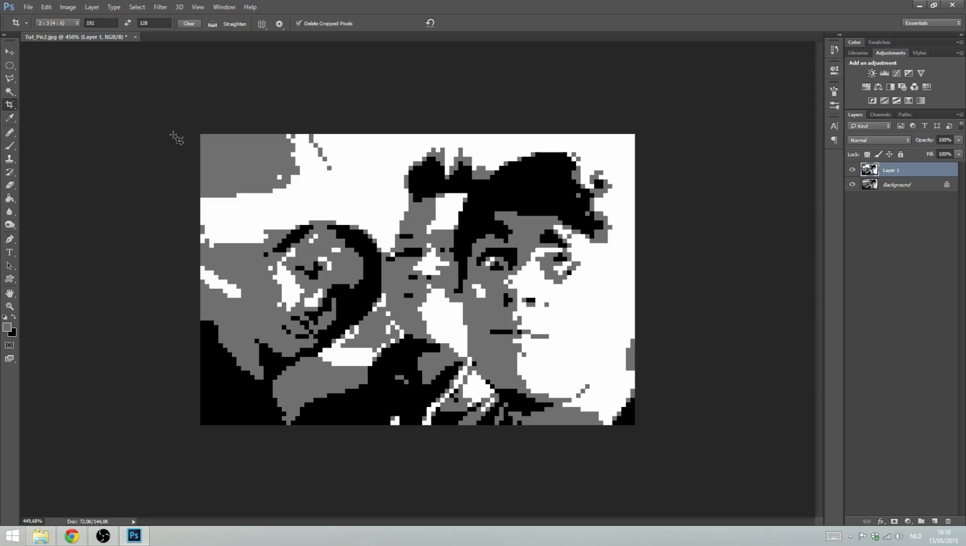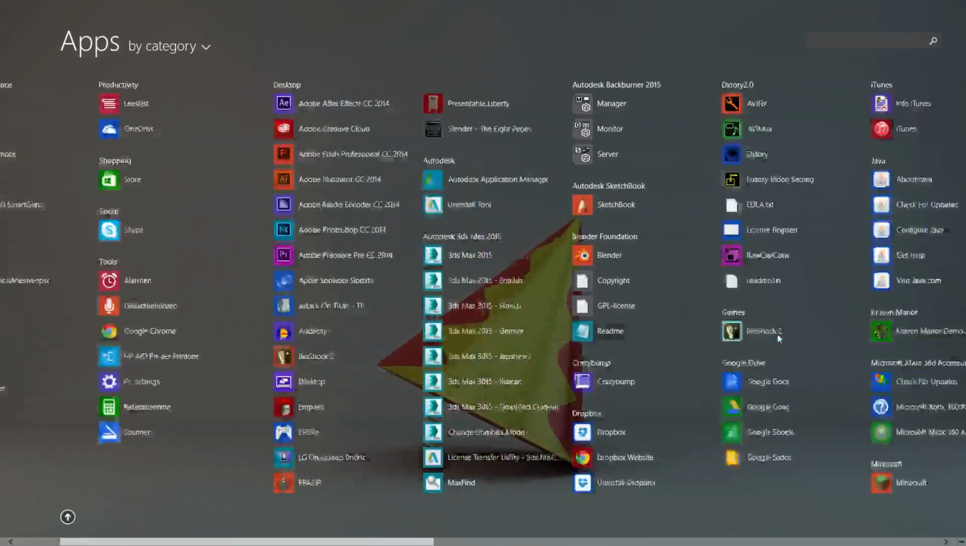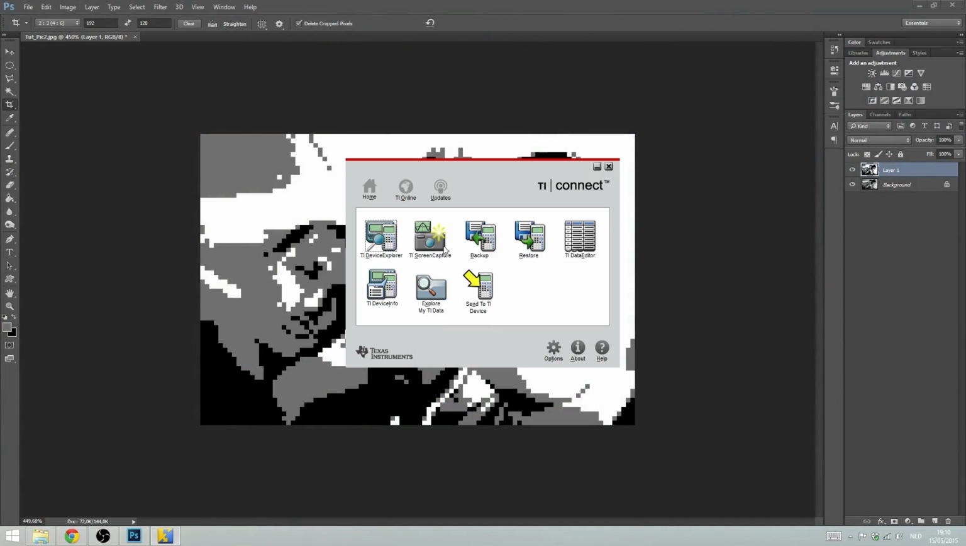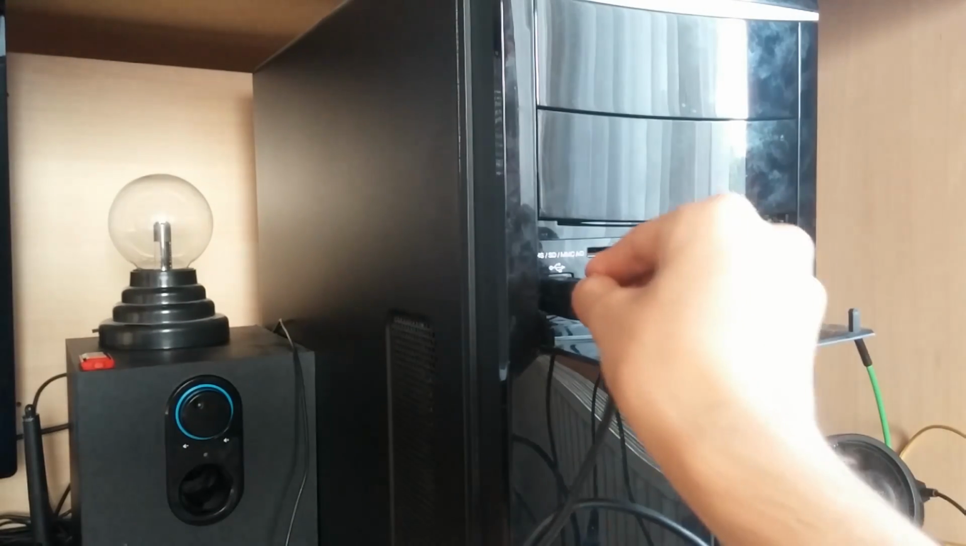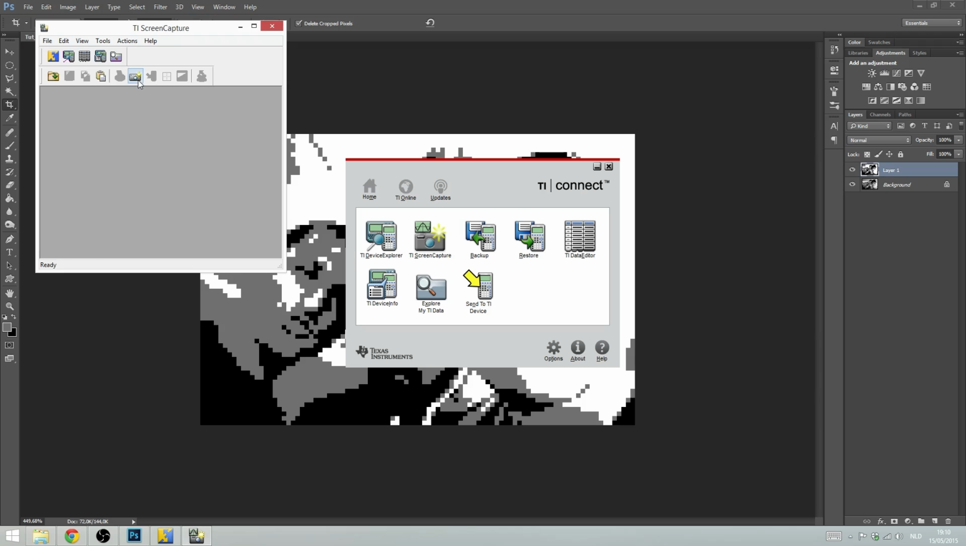So now that we have our picture, we're going to select it, and then we're going to copy it. So now we need to open our TI Connect and click on TI Screen Capture. Okay. So what you want to do now is plug your TI calculator into the computer. And to make sure it works, you can click on Get Screen. And normally, if everything's set up correctly, you'll get the screen of your calculator if it's turned on, which is necessary. And no, I don't want to save this.